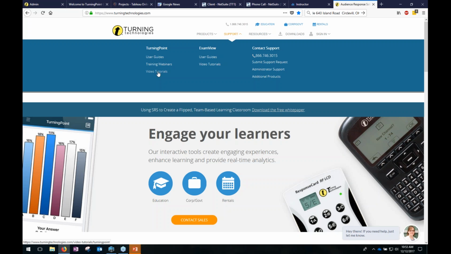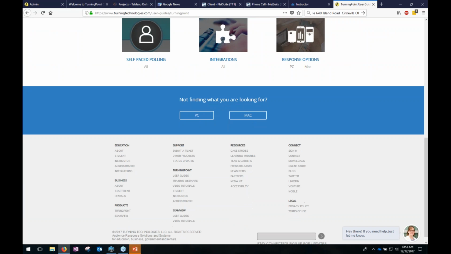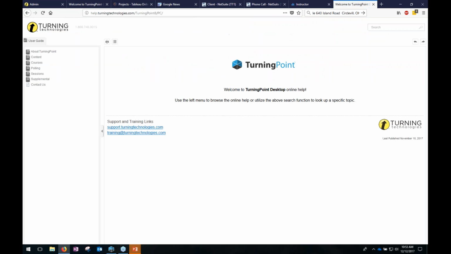What I end up using the most, anytime someone sends me an email asking how to do something, like, hey Dave, how do I create a participant list? What I end up doing is I come to support, I click on user guides, and I scroll down past everything to where it says not finding what you're looking for. I select the type of computer I'm using, so a personal computer. It will then load up help.turningtechnologies.com. There's a lot of information here.